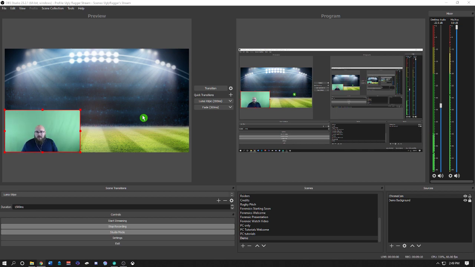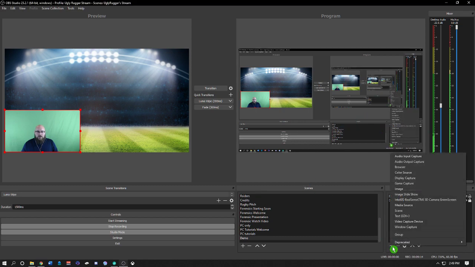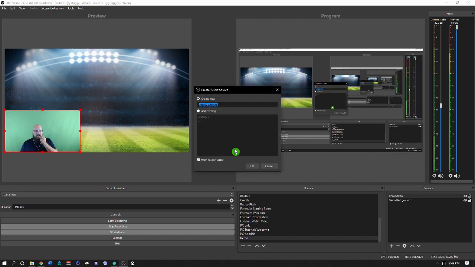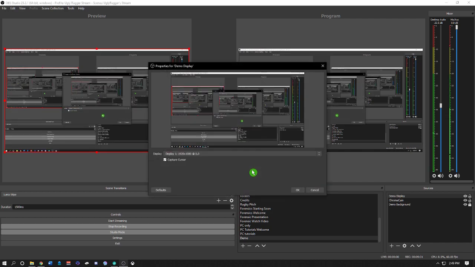If you have multiple monitors, you can actually go through and create what is called a display capture. We are going to capture what is being shown on the computer itself on one of my displays. Well, my computer here at home, and we're going to go demo display, create the new one, and hit OK.